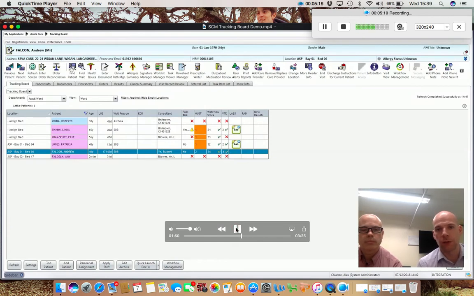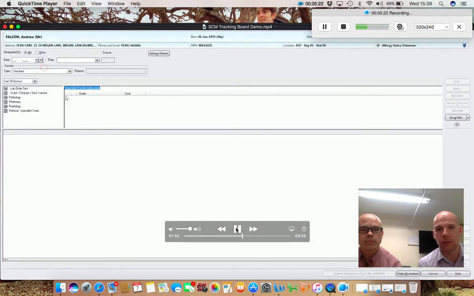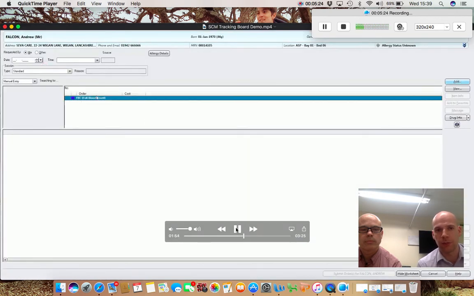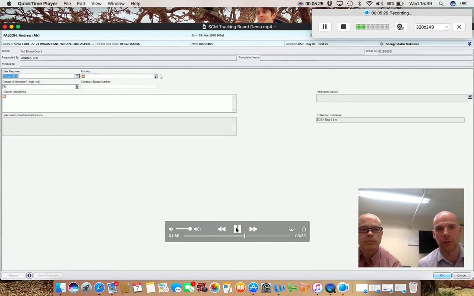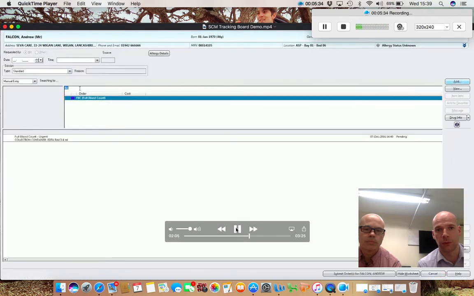One other thing, we've got two other columns, labs and radiology. So we're simply going to do an FBC and do a radiology request. Then we can see how those appear on the tracking board. I'm sure you've all seen an FBC done before. Well, hopefully you've seen.